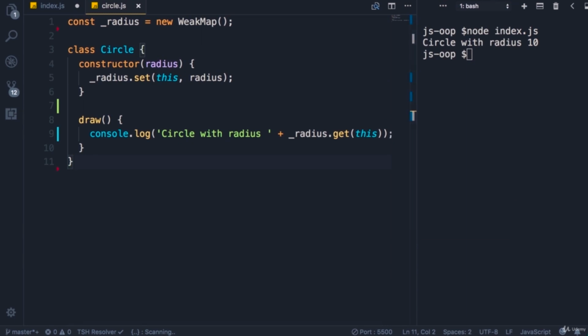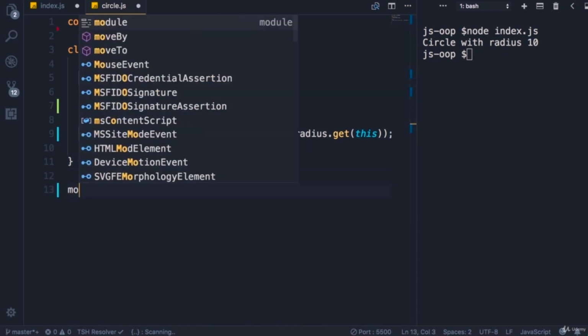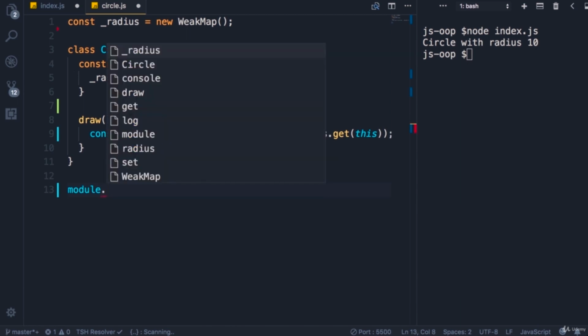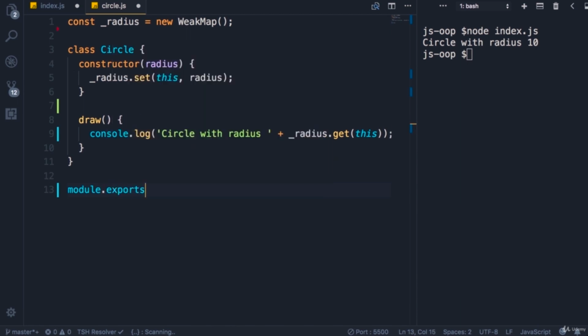Now, by default, everything that we define in a module is considered to be private, so it won't be accessible to the outside unless we explicitly export it. The way we export objects in Node or CommonJS format is like this. Here we have this keyword, module, which refers to the current module. This module has a property called exports, and this is an object. We can add one or more properties to this object. So we can add a property called circle and set that to this circle class here.